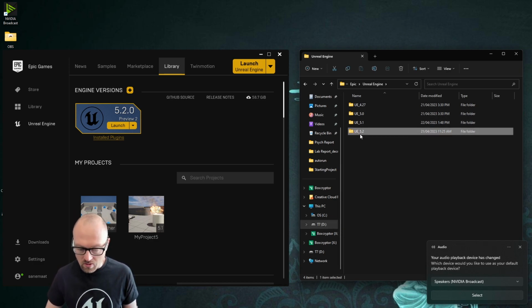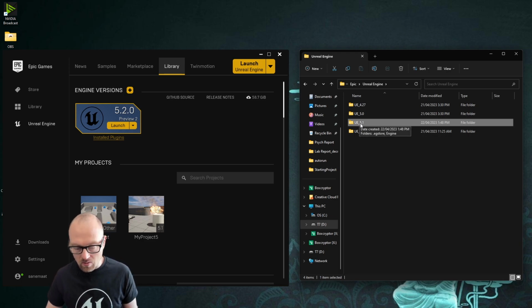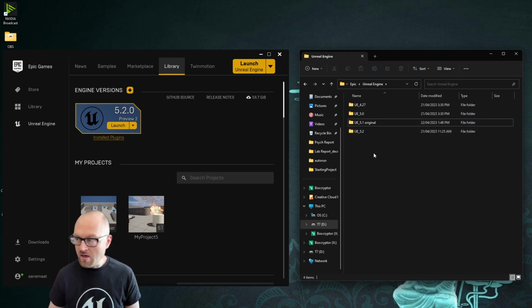Okay, so I've already done 5.2, so I'll start with 5.1. So step 1 is to rename this folder here where you've got the version already installed. So I'm just going to press the F2 key and change this just to original, like that.